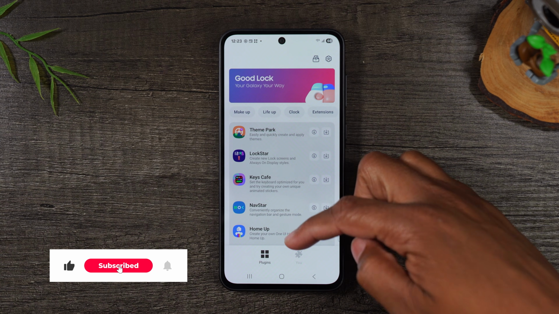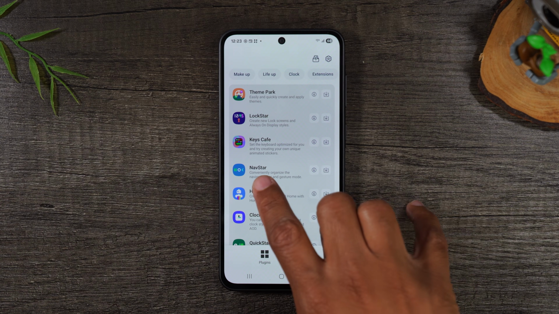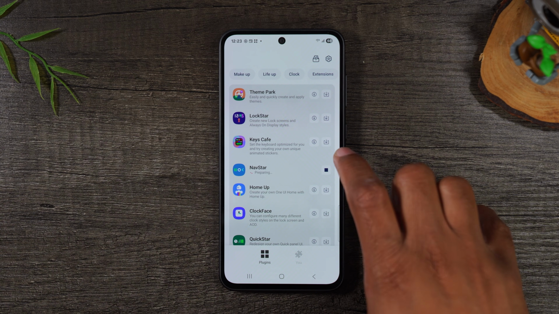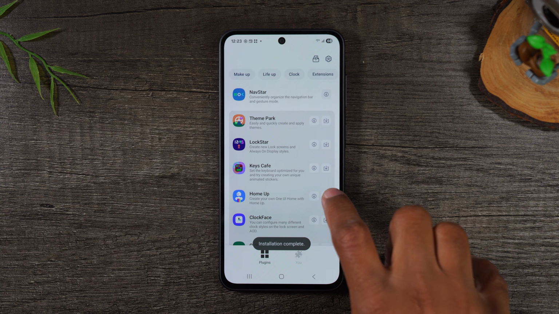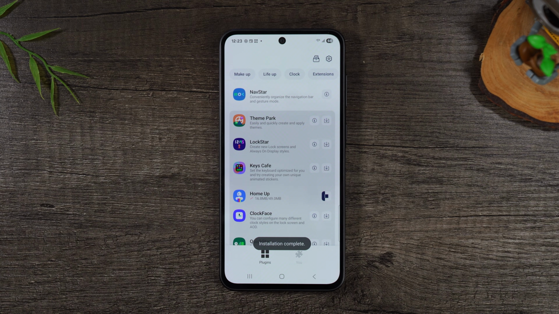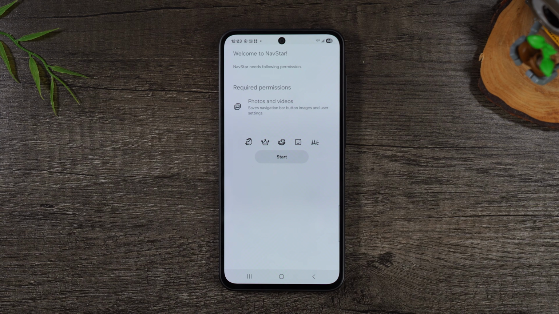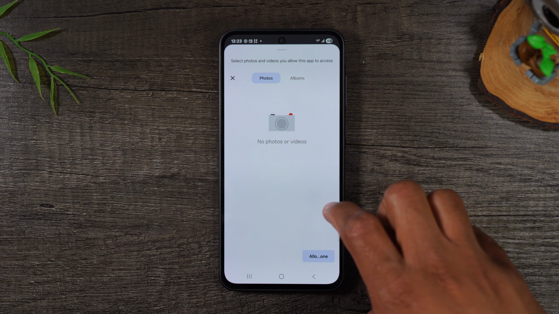And these are some of the apps that are available. There's so many. We're going to tap on Navstar, and there's a little down arrow all the way to the right. We're going to tap on that and download that. We're also going to download Home Up. I'm going to show you two different things you can do. Again, there's hundreds of things that are built in here, and we don't have the time to go over everything, but these are two that I always change on my phones. So let's go to Navstar and hit start, and we're going to just give it access.